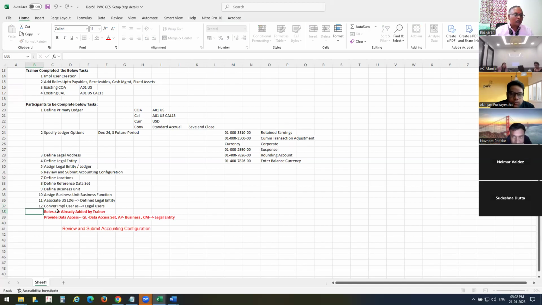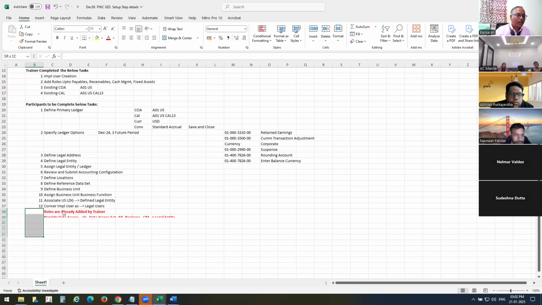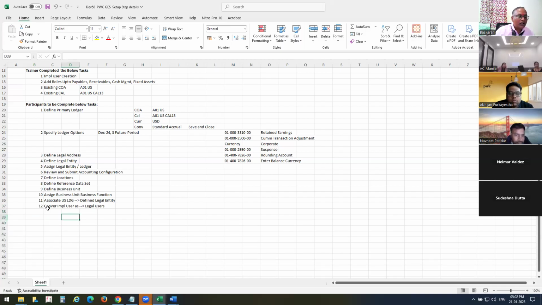And then 12. So now we are going to complete this. We are going to convert our implementation user to a legal user. What is the task name? It is manage users. This is manage legal entity HCM information.